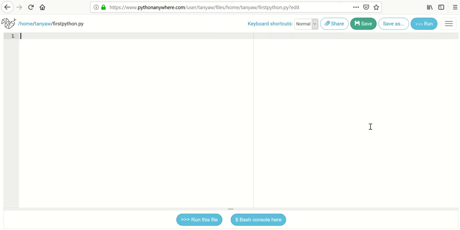Just waiting for that to load. Okay, so what I've got here on the left-hand side is my Python file. And I can do the same thing as I was doing before. I can type in here what I want to do. I'm going to type hello world again.